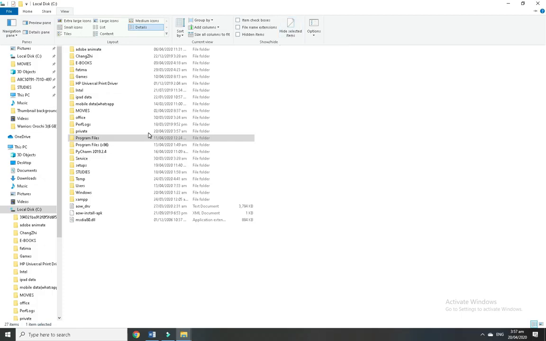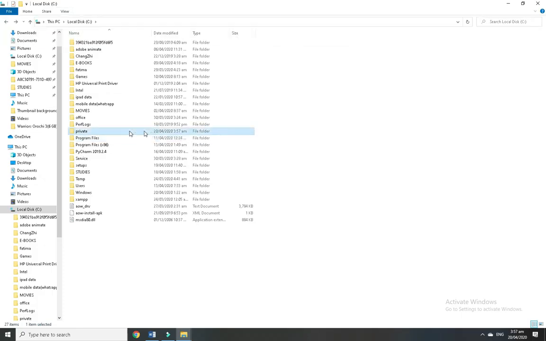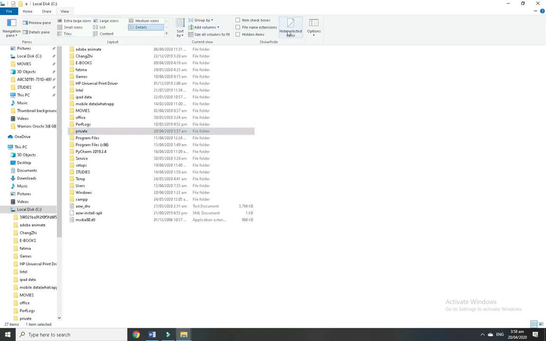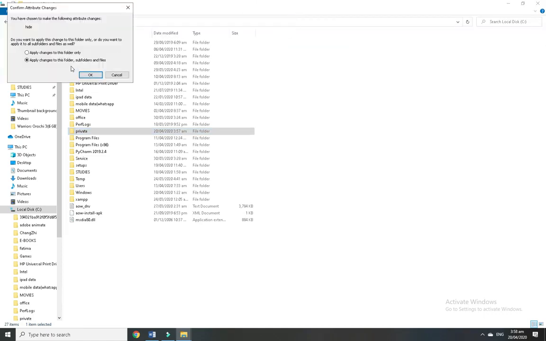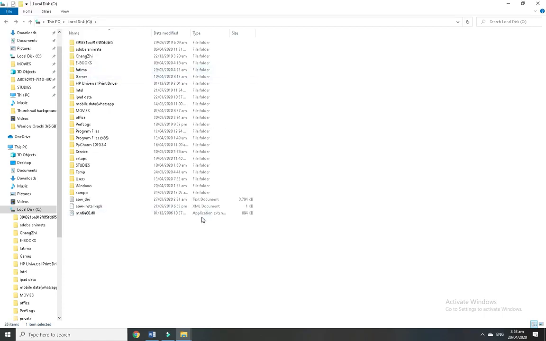So what you're going to do over here is select your private folder, go to the View option, and then select hide selected items. Then you have to select the second option, obviously apply changes to this folder, subfolders, and files, so that all the subfolders in this private folder actually get hidden. Then you press OK, and as you can see, the private folder is now hidden.